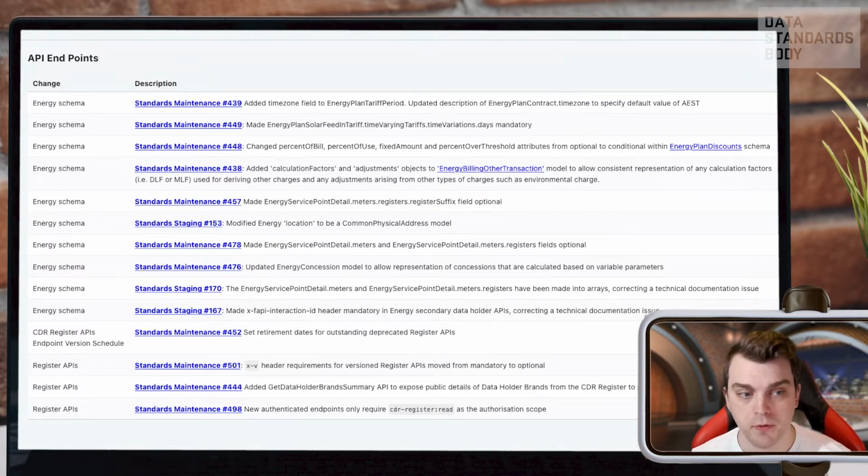On top of this, we've also added in the CDR register APIs endpoint version schedule that touches on the similar area that we were before, and then a number of changes to the register APIs. Again, a lot of changes here are focusing on the energy sector, and so if you're working in that area, it is best to keep across these changes.